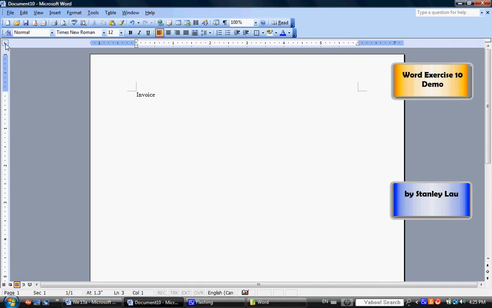Okay, so we've got a left tab, click it again. This is a center tab, click it again. That's a right tab, click it again. That's a decimal tab, click it again. This is a bar tab. This is a first line indent. That's a hanging indent. And we click it and it goes back to the left tab.